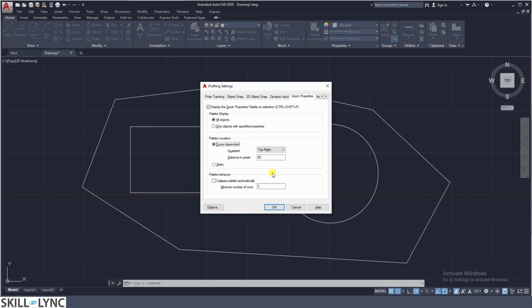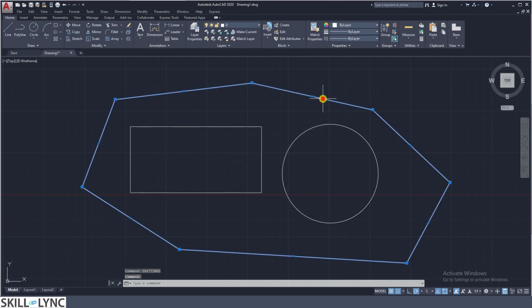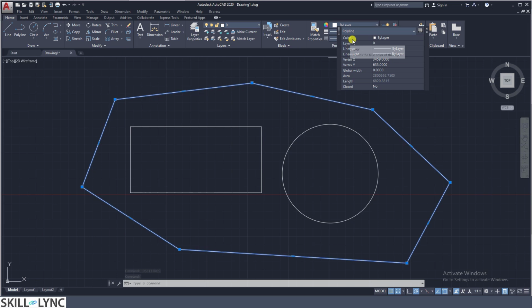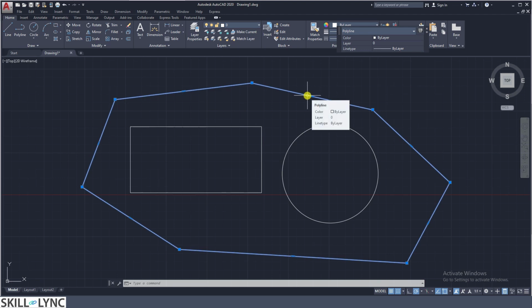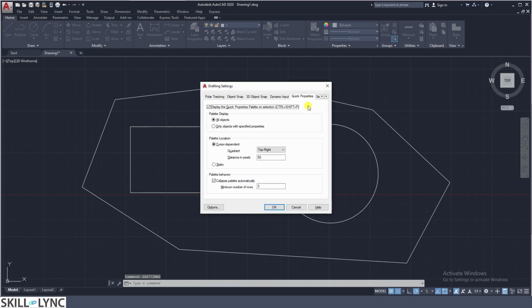And next is the palette behavior. So what is the maximum number of rows that it can have? Suppose you have multiple rows, then you can enable this option so that whenever you have that palette by default, it will be in the collapsed state, listing only 3 properties. So let us do this. When clicking on it, you can see the palette is in the collapsed state, whereas if I hover on it, it will get expanded. So this is a space constraint method. Based on your requirement, you can work on it. So this is about the quick properties toolbar.